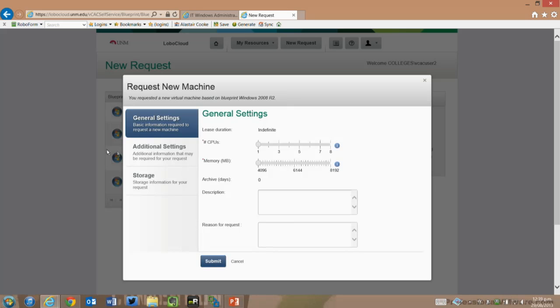There's a general settings section here. And another cool thing, which I haven't even touched on, and I know I've got very little time, is that vCAC has its own built-in VM lifecycle, right?